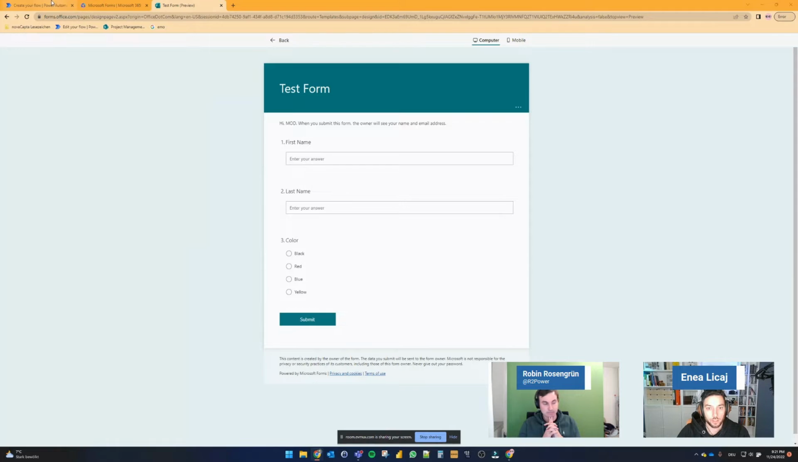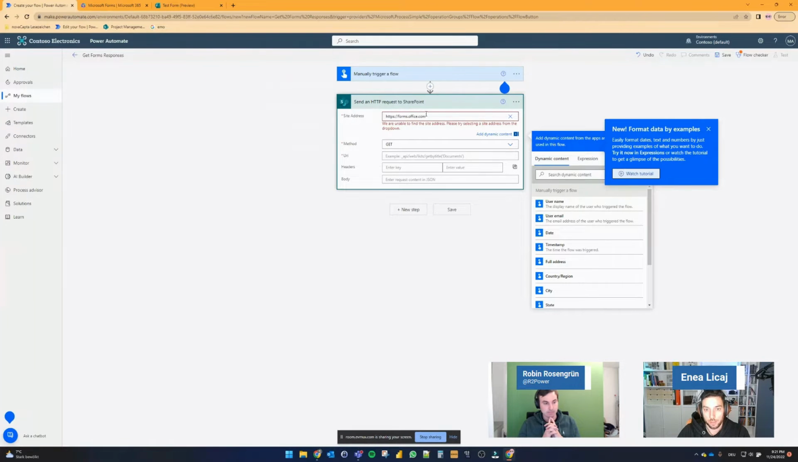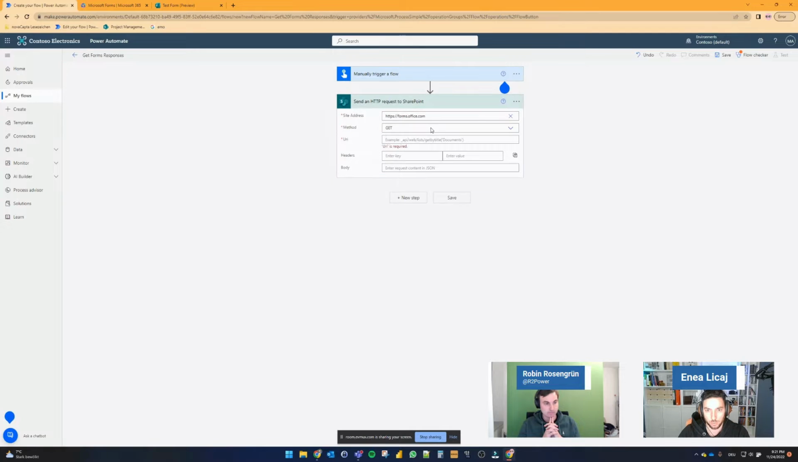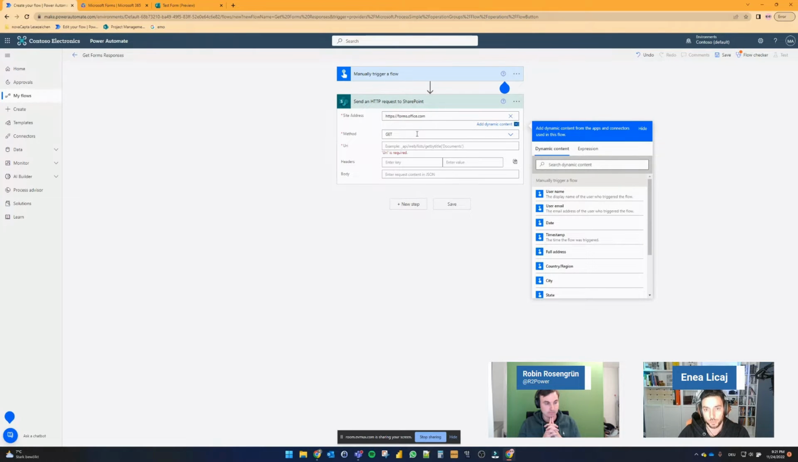Yeah, so we are in Power Automate. This is the site address. It's just HTTP, then forms.office.com. It is complaining here, but you just click away, it will accept it. It is a GET method, so we are going to get the information. And now it's requiring the URI.